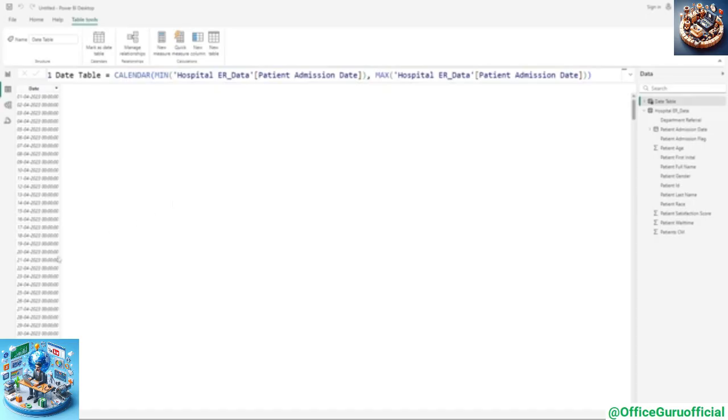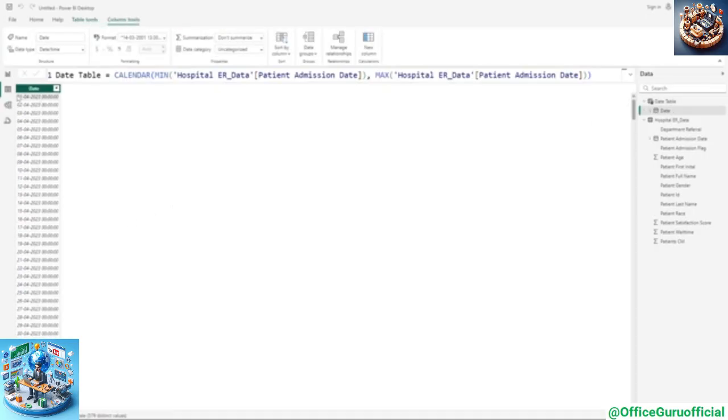As soon as you do, you can see the dates have been created. The first patient who was admitted was on 1st of April 2023, and the last one you can see was on 30th of October 2024. So this is the data we have, from 2023 to 2024, almost 16-17 months you can calculate.